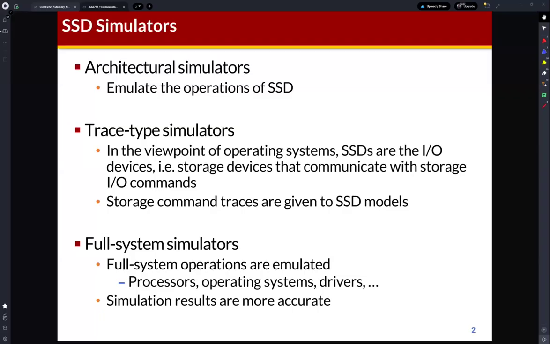So for architectural research, we need to emulate the hardware behavior of the target SSD. This means that we can use simulators to analyze or to implement our ideas on this SSD architecture. So with architectural simulators, we can emulate the operation of SSD, and this emulation is implemented using software.